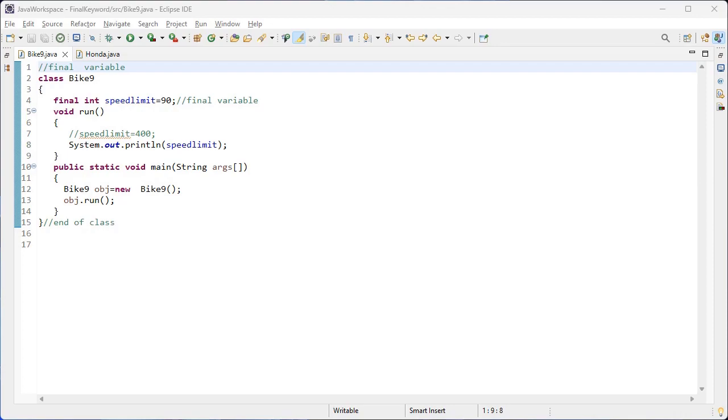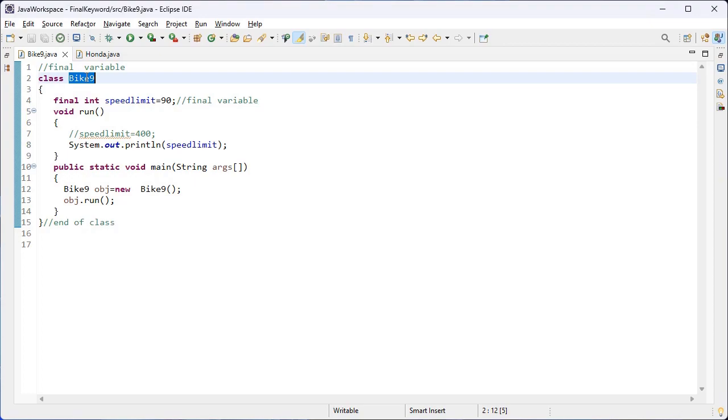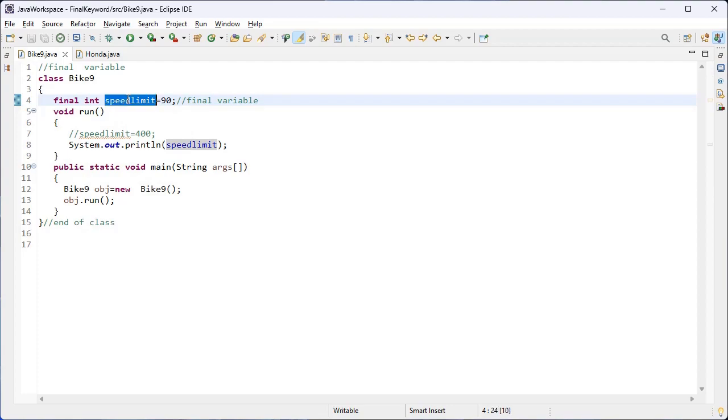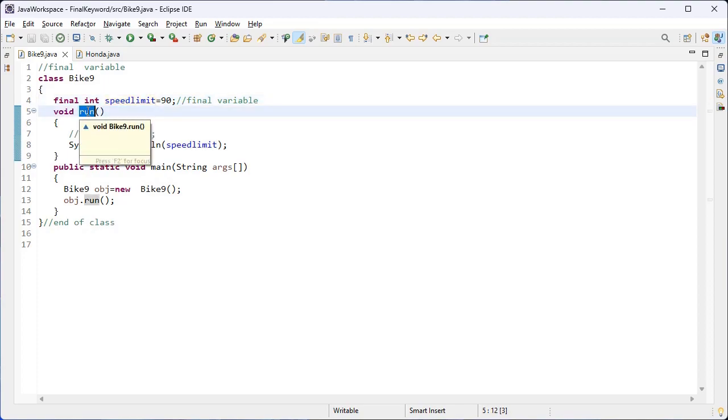So this is the example program for how the final keyword can be used as a variable and what the role of the final variable is. Inside this bike9 class, I have created speed limit. This is the name of the variable. Its data type is integer. Here I have written the final keyword and initialized 90 as the value for the speed limit variable. And inside the bike9 class, I have created the method run. Method name is run. Return type is void.